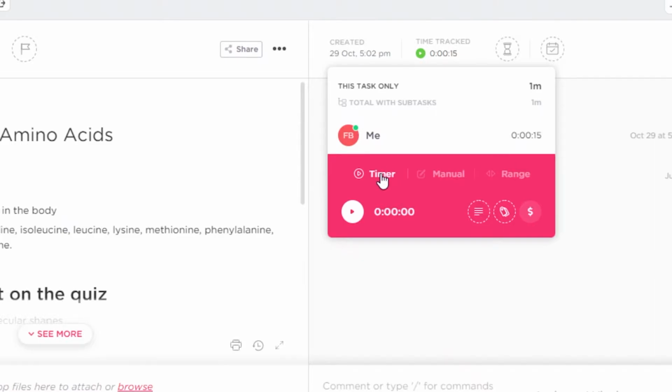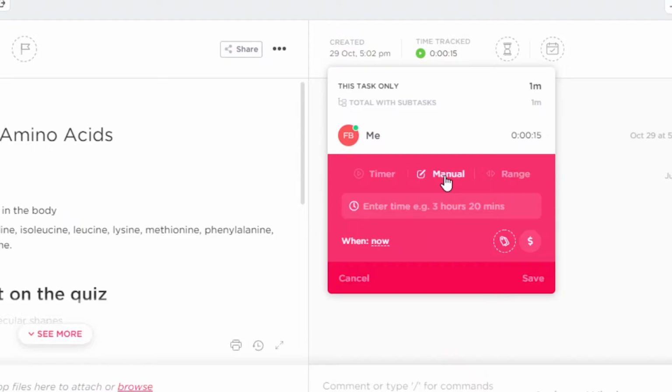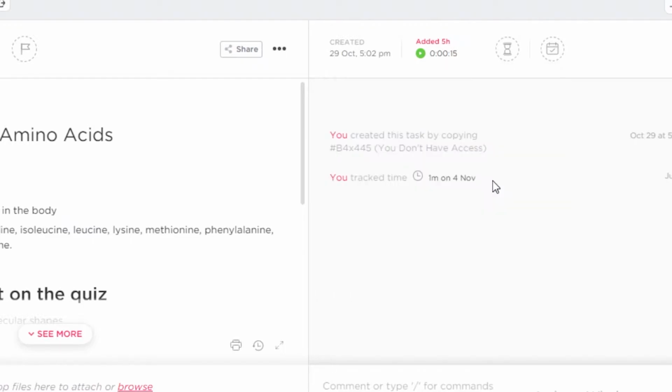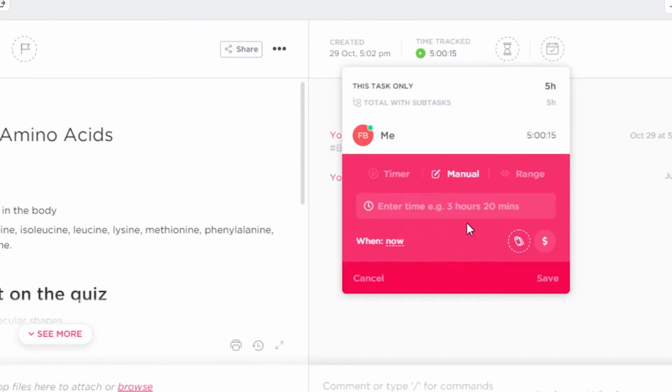Now, there are many ways that you can track time. First off is the basic timer where you turn on the timer and it starts tracking time. You can also do a manual time addition as well. So let's say you finished this task or this subject in 5 hours, you can add that if you want to track time like that, or you can even go with range. In range, you can add the time when you started to when you ended. So this is going to help you in categorizing time a bit more.